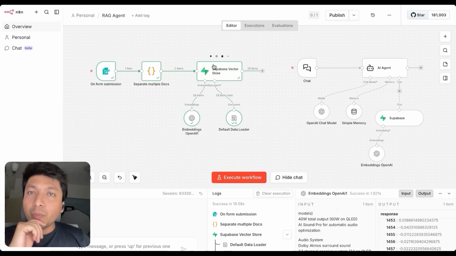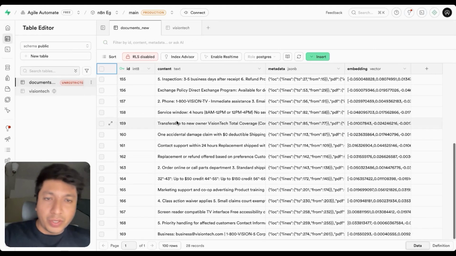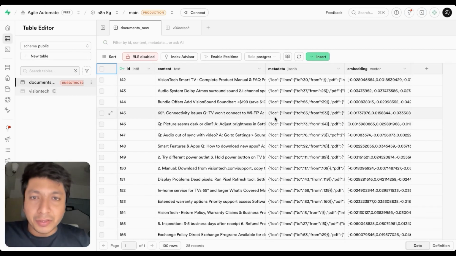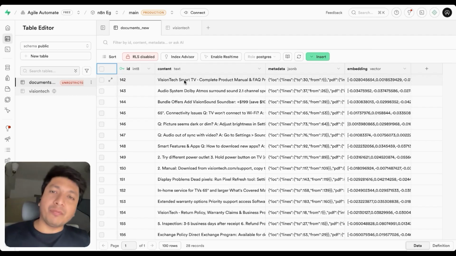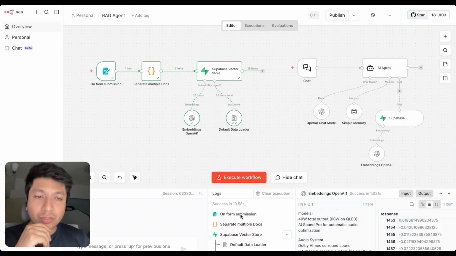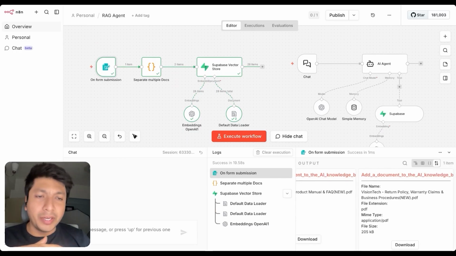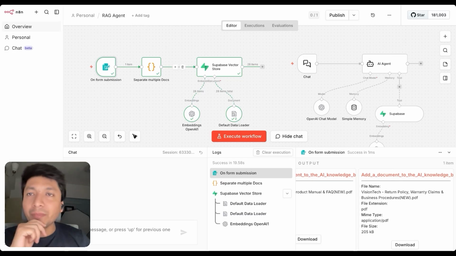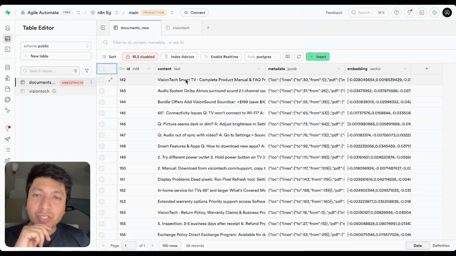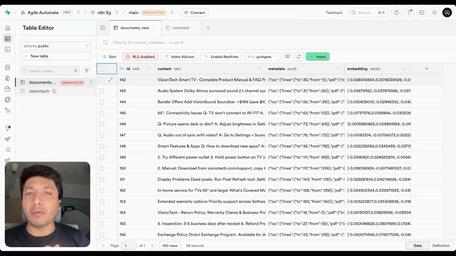Okay, so let me show you the vector database so that you can understand. This is the database. I deleted the previous rows. These are the rows you can see here. So it is just added here. To help you understand a little more, these are the two files, the Vision Tech product manual, and the return policy, warranty claims, and those kinds of things. So that is the second document. And if you see here, Vision Tech related information is being stored, and the embedding is assigned to it. Then there is metadata that helps retrieve the information better.